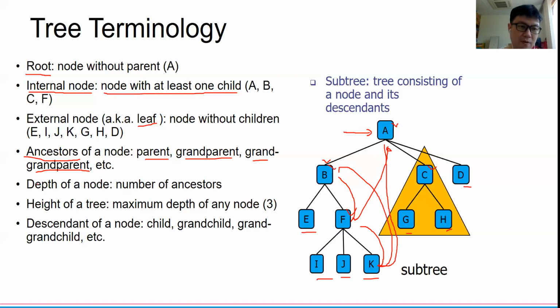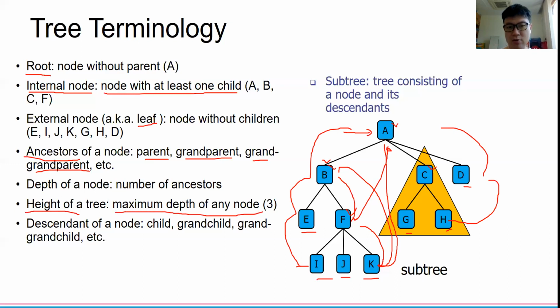What about depth? The depth of a node means the number of ancestors. If I want to check the depth of I, I can say this is 3 because I have 1, 2, and 3. What about the depth of F? The depth of F is 1 and 2. So that's the depth. What about height? The height means the maximum depth of any node. The concept is the same, but we can just say that for the whole tree, the height is 3.